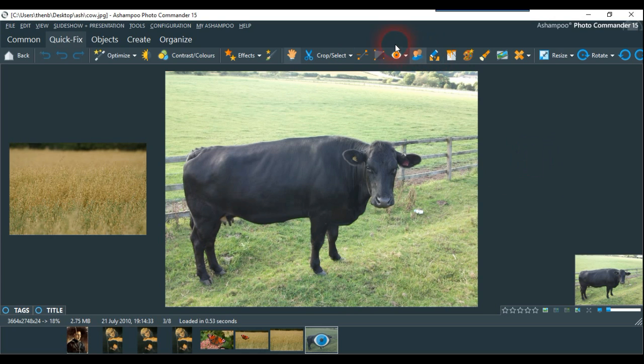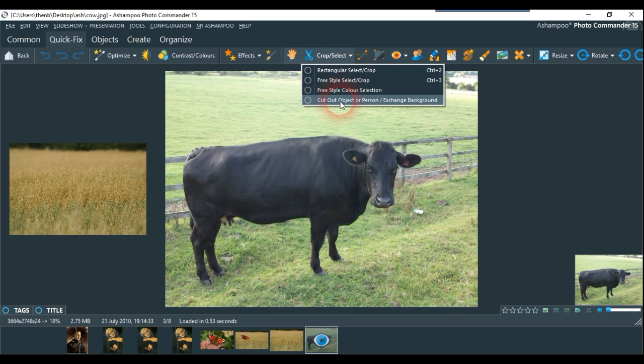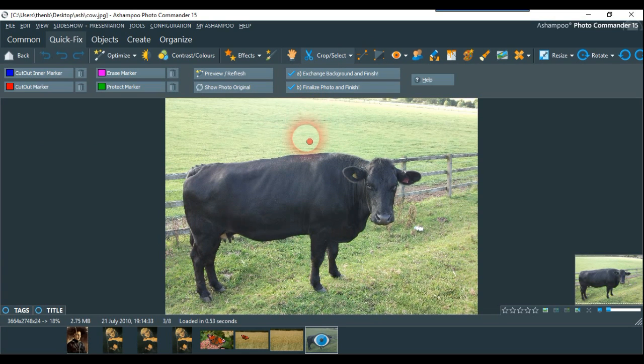This is just out on the crop select. Cutout object or person exchange background. Okay, so this is very easy. And as long as you get more or less somewhere, for example, you don't have to be like a lasso tool where you've got to be really accurate with it and that. You've got to go around things okay, as long as you get them within a certain respectable way, it should work fine.